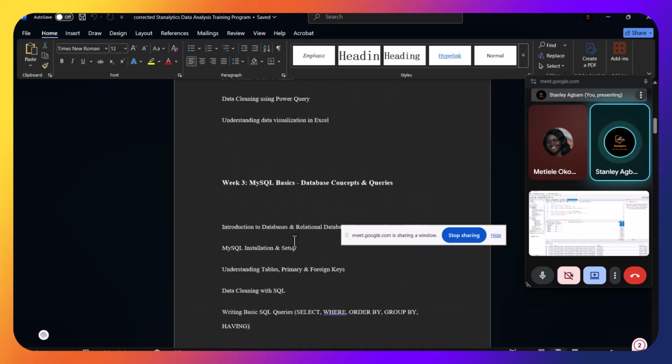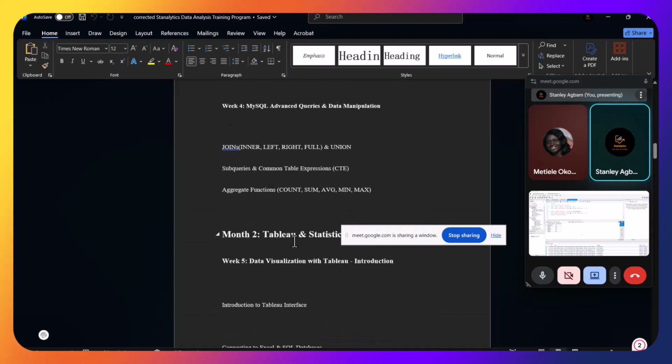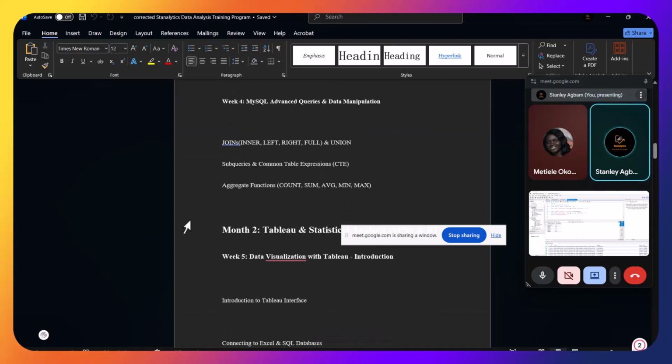So I think we basically covered everything on week 3. Week 4 is the last SQL part. We've covered the aggregate function as well. If you check the course outline, the main things left are joins, subqueries and common table expressions, which we'll be covering in the next class. We basically did 1 hour 30 minutes.